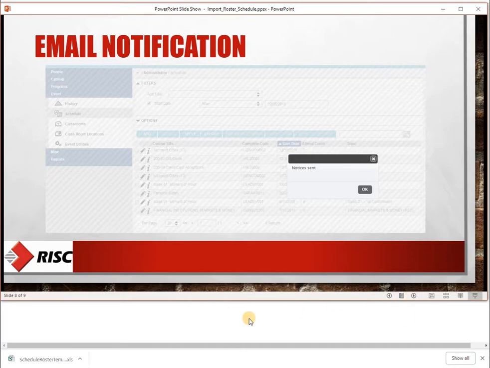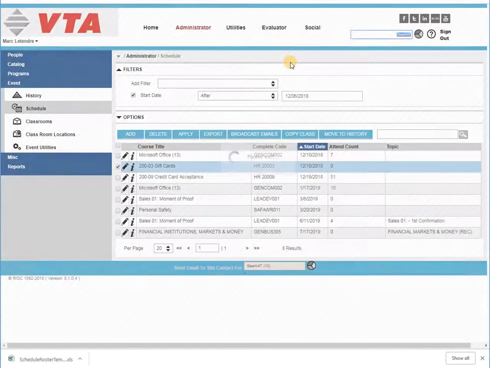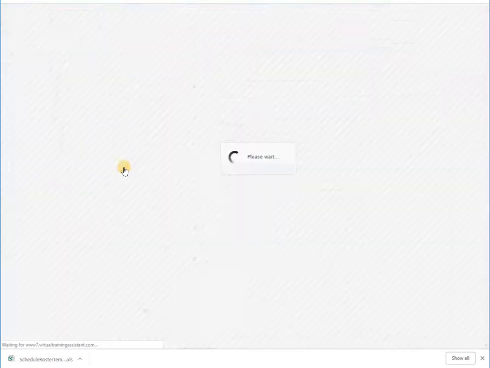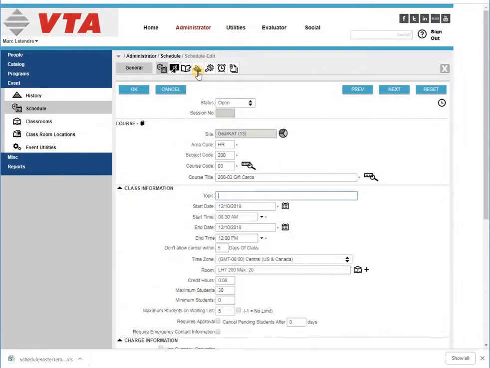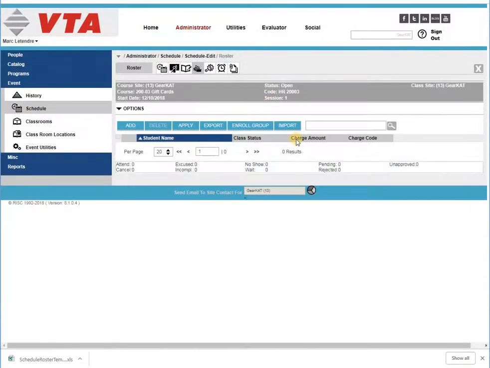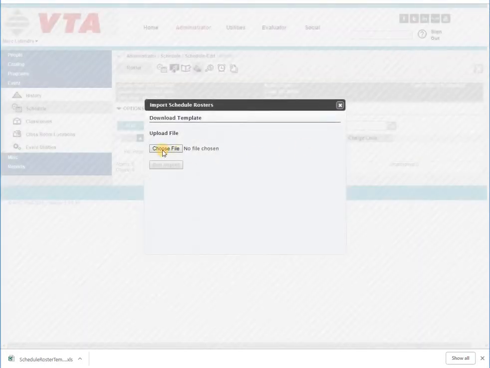And of course, after all your work is done and your students are imported, they will be sent an email notice. So I'm going to go back to the schedule and run my import process. I've got a couple sheets that are already preloaded, and I just want to demonstrate what it might look like if you did have bad data in your import spreadsheet.